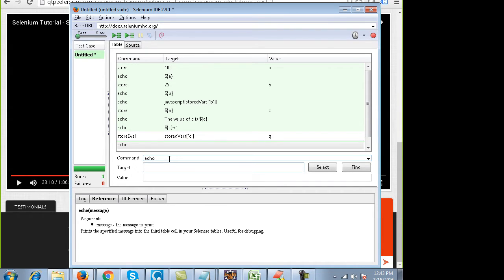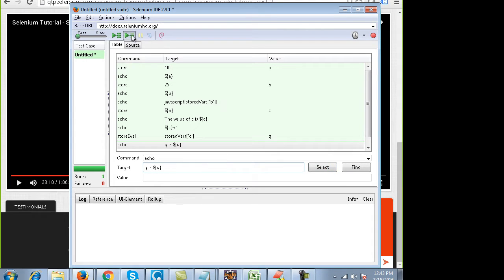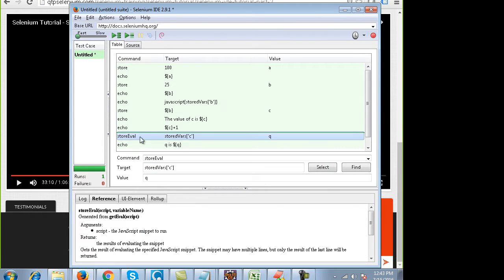and then $Q. So when I run this code, right, it prints the value of Q, okay, which is 25 again. Okay, you can also write over here Q is and run it. So this store eval command helps us to not write JavaScript and all that stuff.